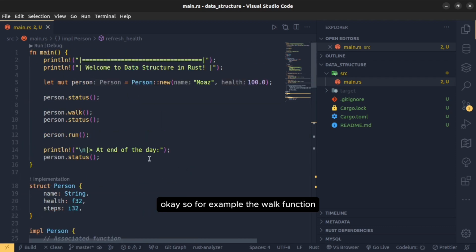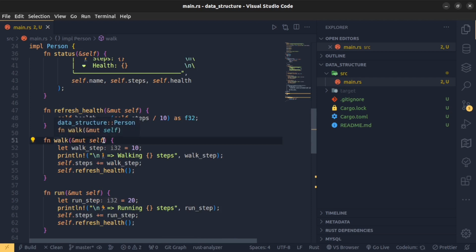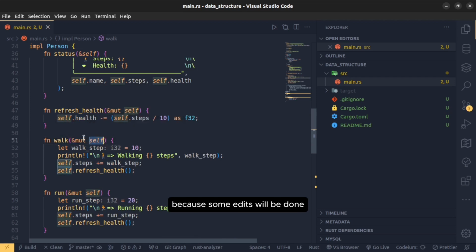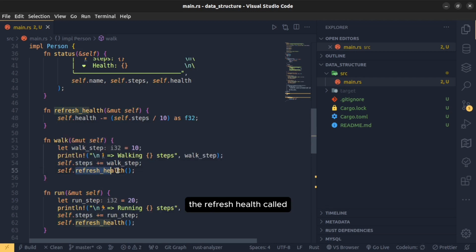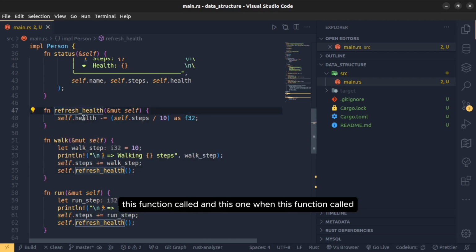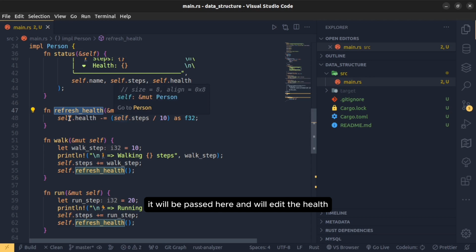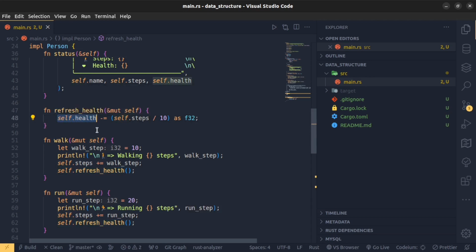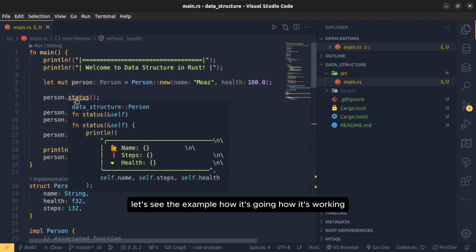For example, let's go to the walk function. It's also &mut self, because some edits will be done. You will find that self.steps has some edit. Then self.refresh_health is called, and when this function is called, it will also pass the same instance and will edit the health.